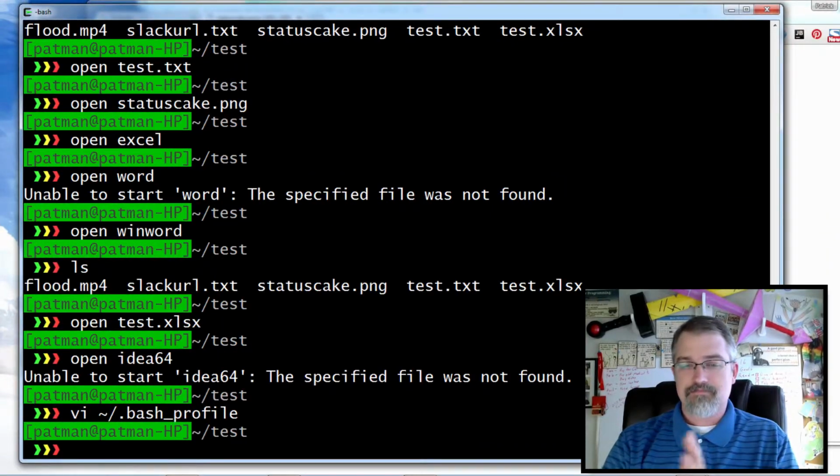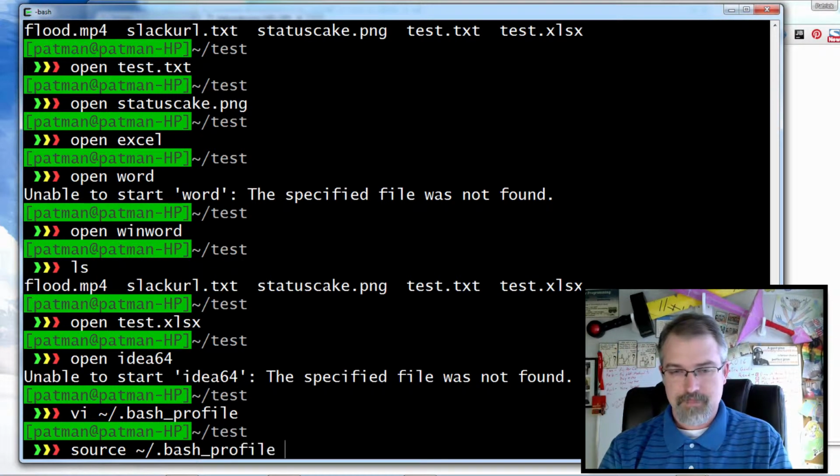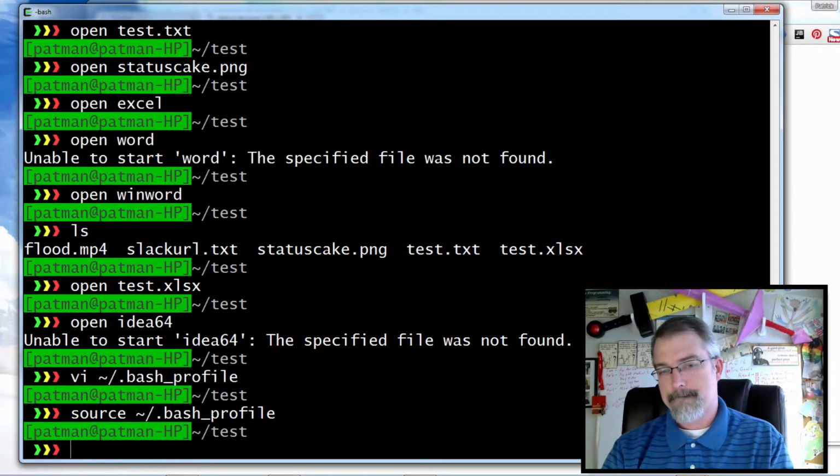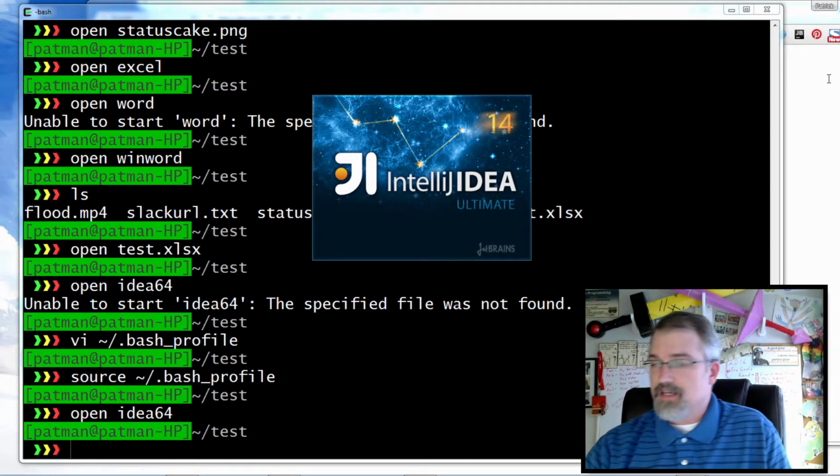Now it's actually not on the path right now until I either open a new Cygwin, or I can re-source it. So I can do source bash profile and pick up those changes. And now I can actually do, hope this doesn't kill my video, I can say open IDEA 64 and it should open my IntelliJ. And there it goes. So pretty cool little feature.